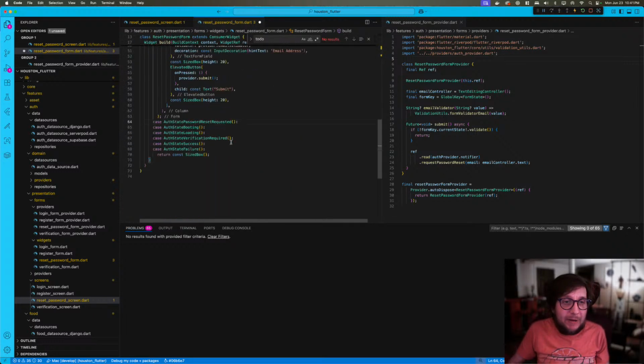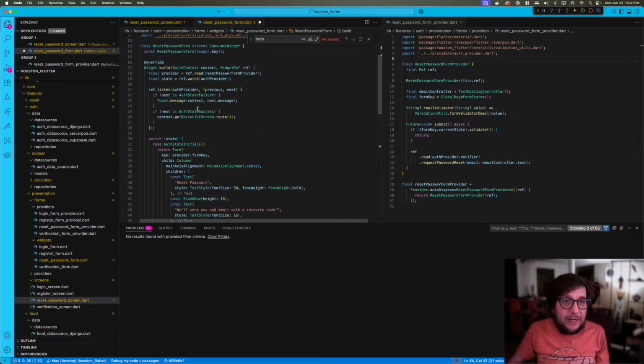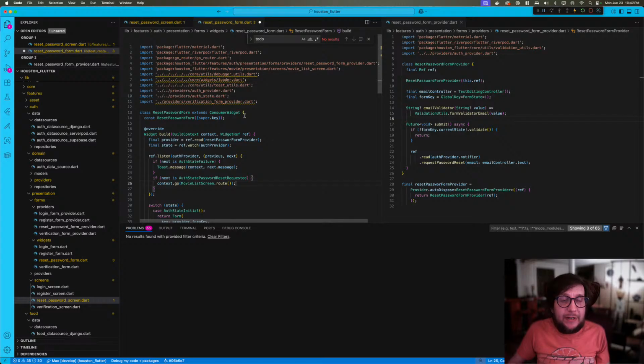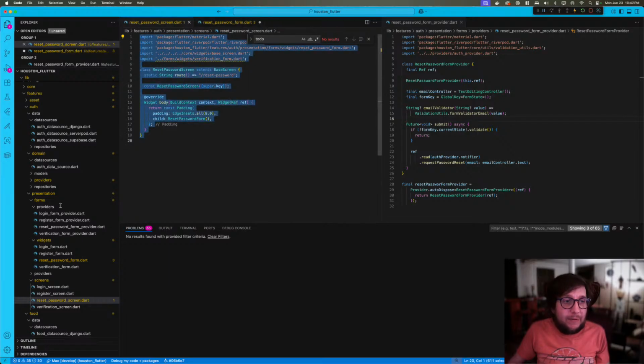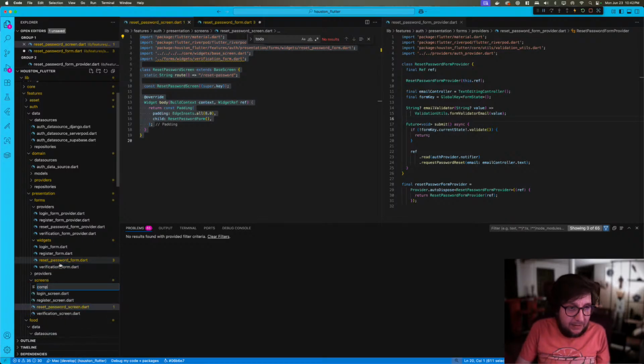So actually in this, we don't want to do anything. But what we want to do is when you're on this screen, if the next state is this, we're actually going to push to this new screen that doesn't exist yet. So let's actually make that screen. And that screen will be very similar to this one. Reset password screen. Let's just call it complete reset password screen dot dart.